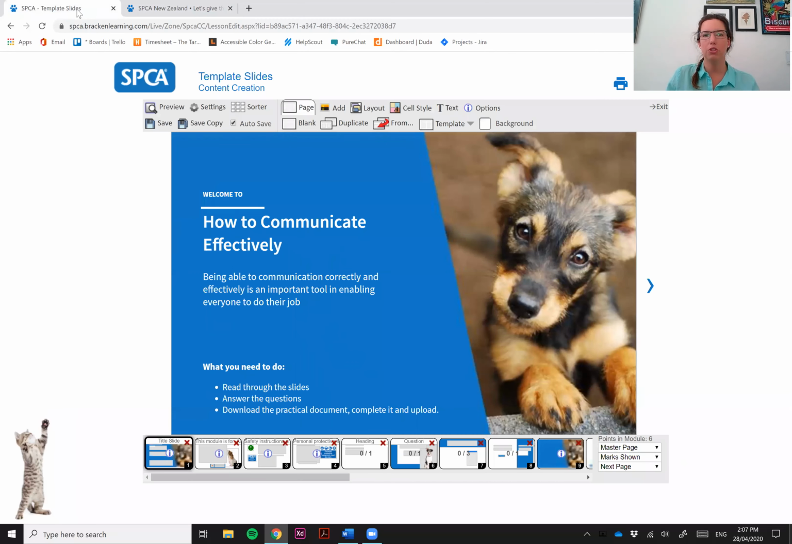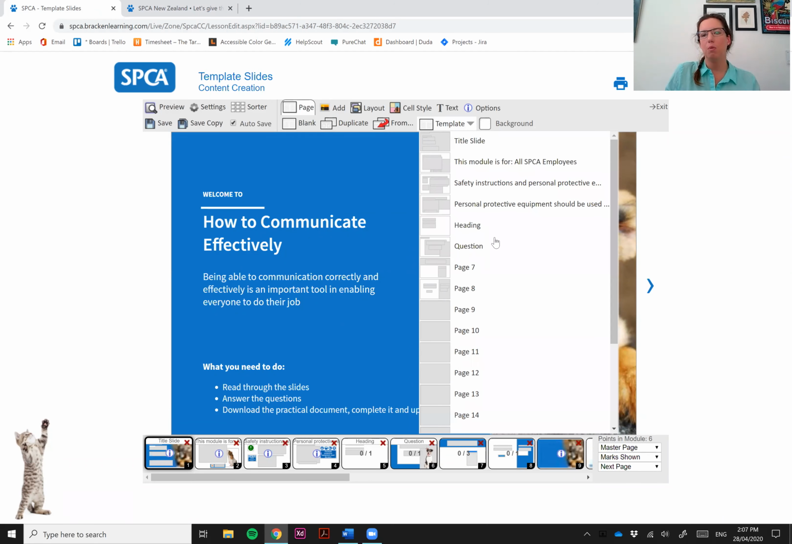So I'll hop over to the SPCA Bracken site, and I'm going to run you through what we refer to as template slides. So this is a feature that you all have access to, whether you know it or not. You may not have gone through a site branding with us when this feature was available. So if you don't see this, I can tell you how to set them up. A template slide is available under the Page tab, and then you should see it sitting right here. It's a little drop-down menu that will give you pre-formatted slides that you can pick from.